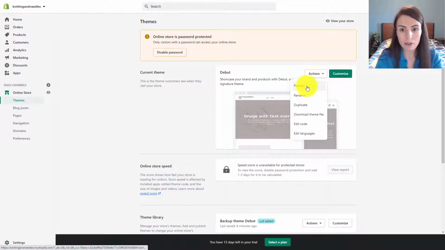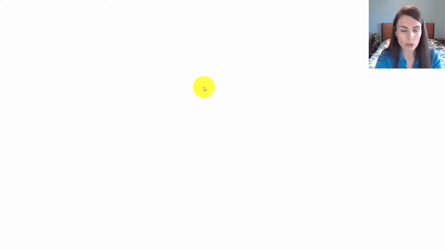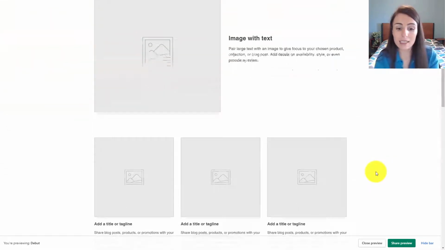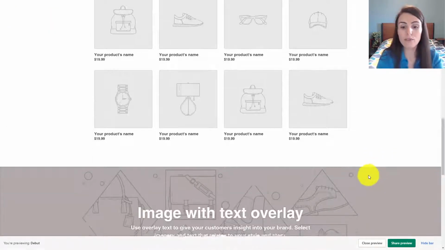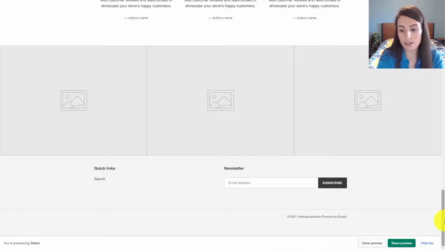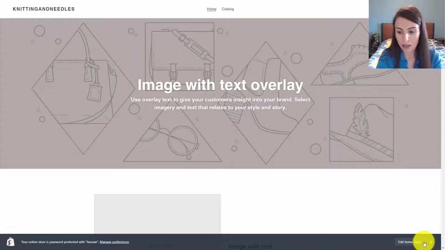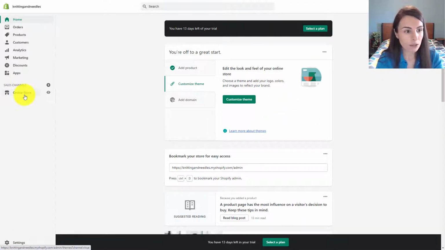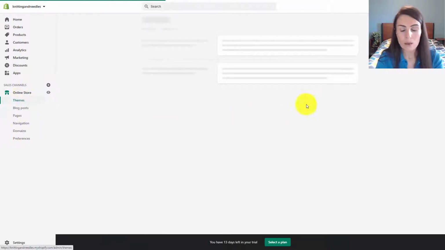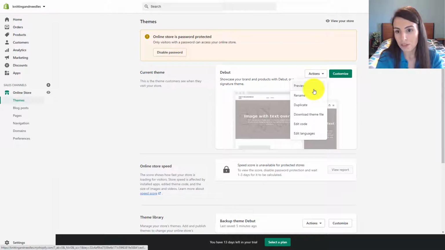Okay, let me start by previewing the theme. So you can see how my store now looks. My store looks like that because I didn't actually do anything. This is the default theme as it was installed. So I'm going to close the preview and I'm going back to my Shopify dashboard, back to my online store, back to themes. Okay, back in here. So this is the preview. Here I have these other options, but I'm not going to pick them. I'm going to start customizing the theme.